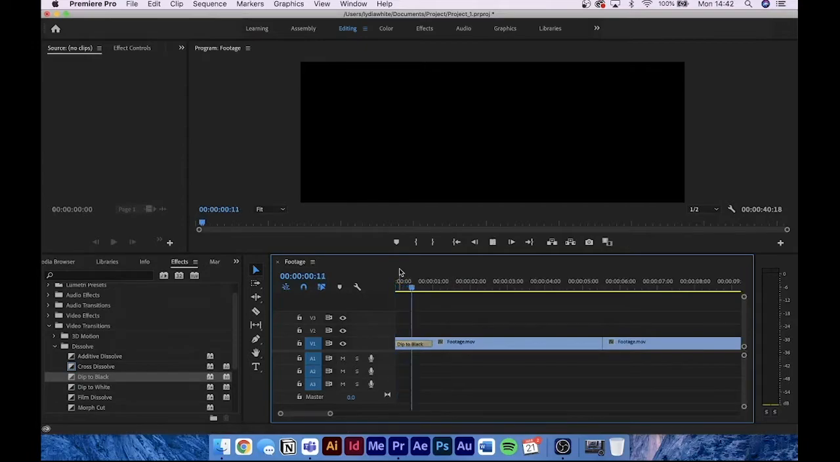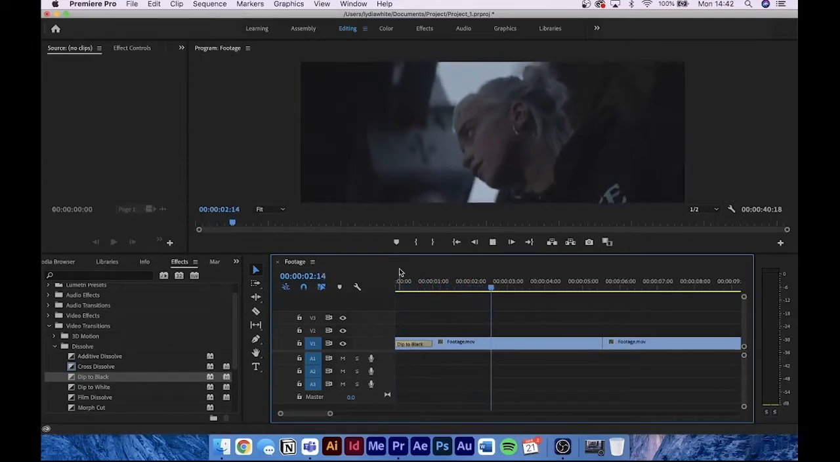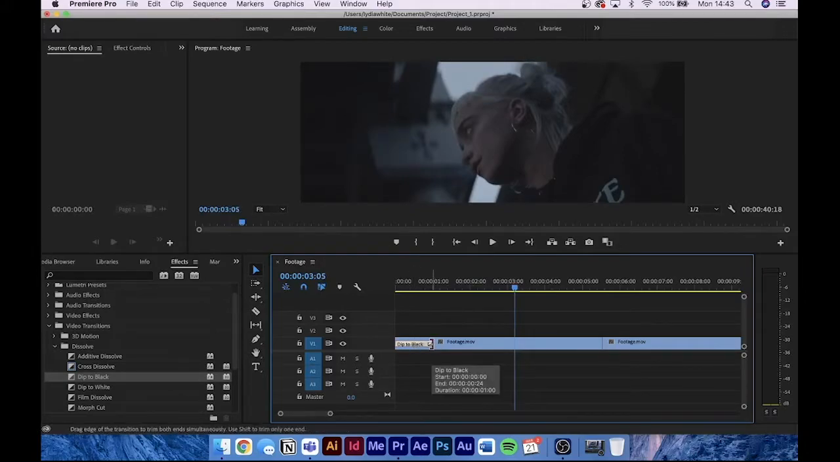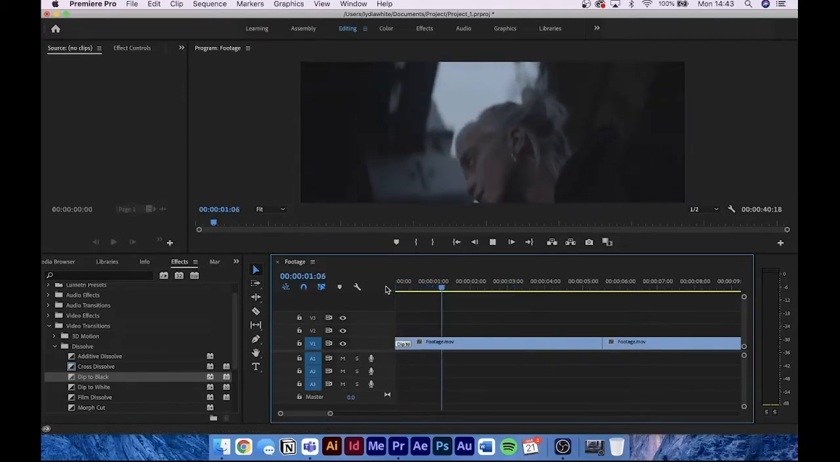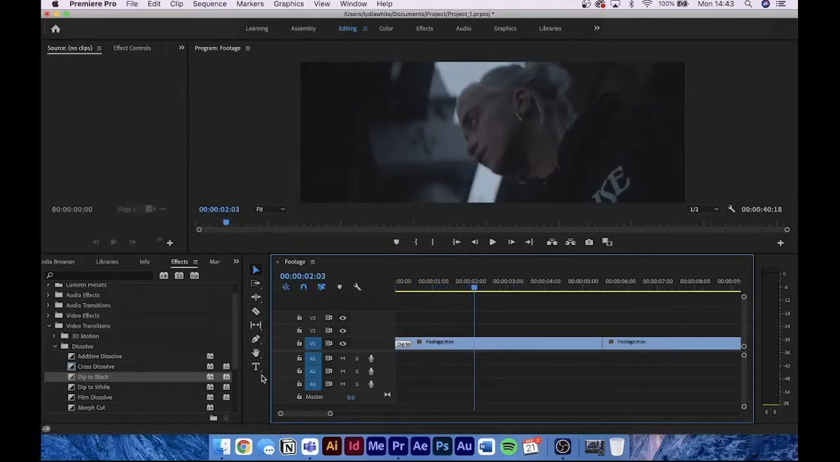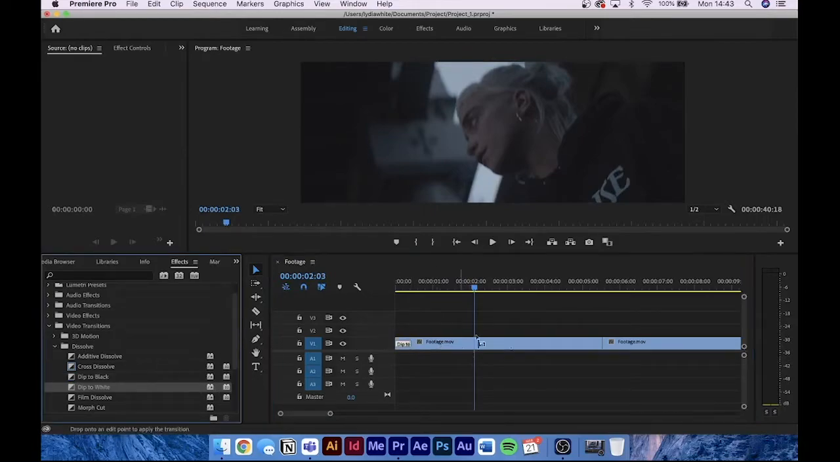So it goes from a black screen to your footage. But if you click on the transition, then you can dictate how long you want that transition to stay on there. So now it's going to get straight into the footage like that. Another transition is dip to white. This is a flash of white basically.